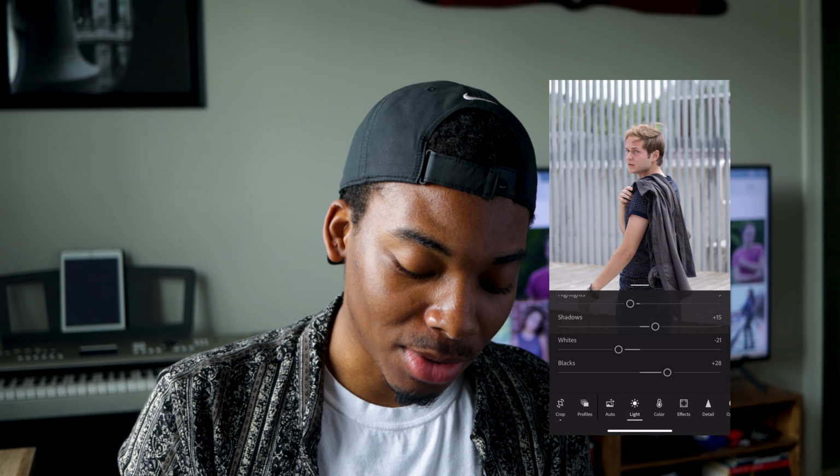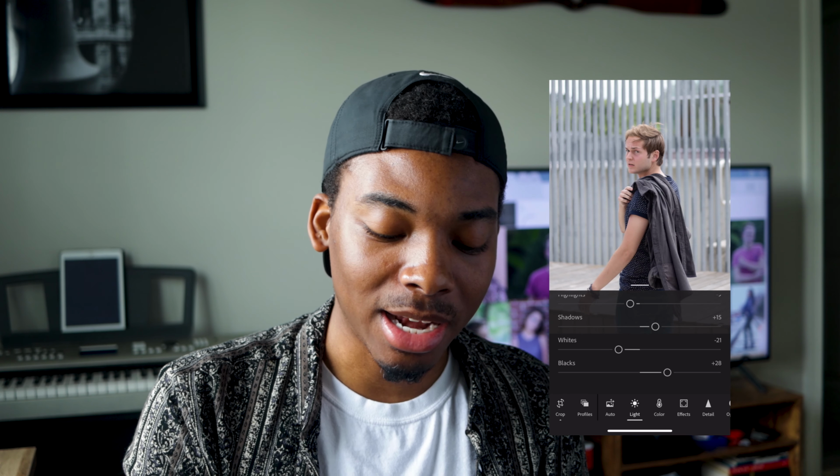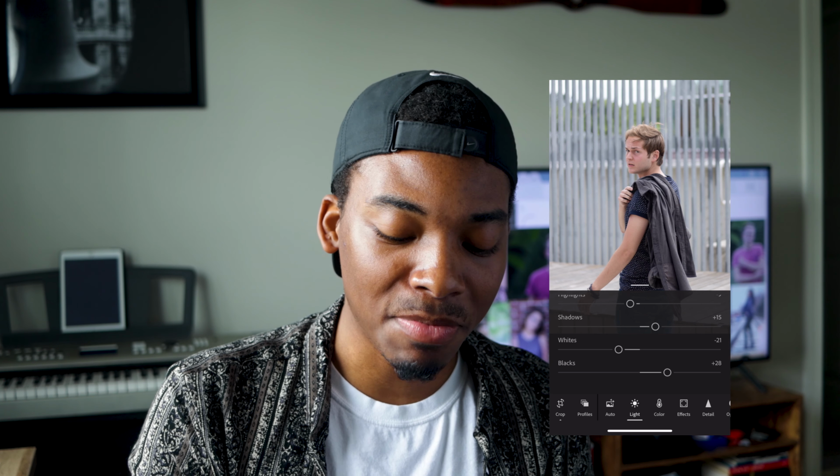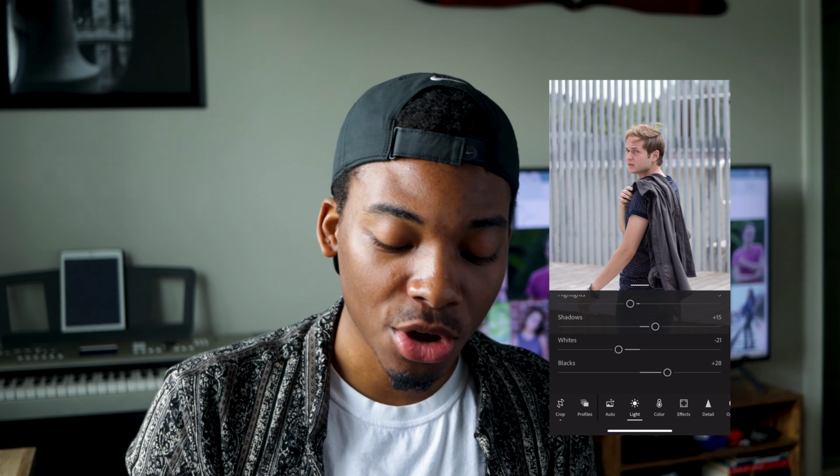So I'm going to do that. I'm going to lower the whites, I'm going to raise the blacks a little bit, and now I'm just going to check my image and see where we are. So far there's not been any very big changes to this image. So now I'm going to move on to color.